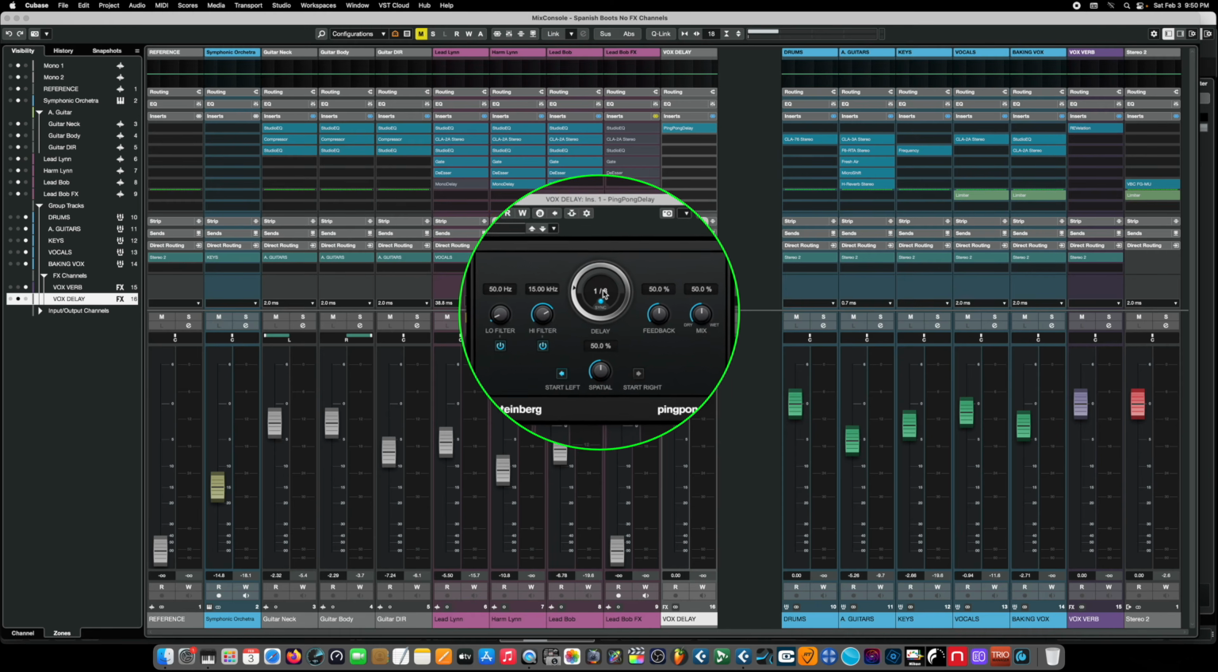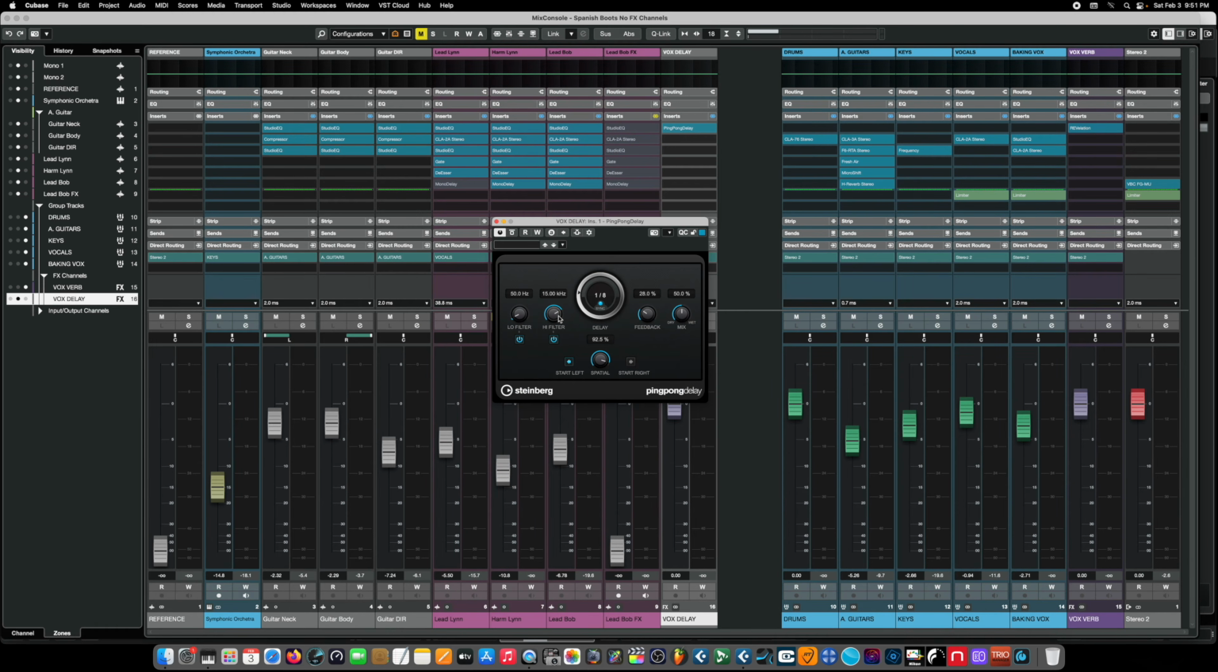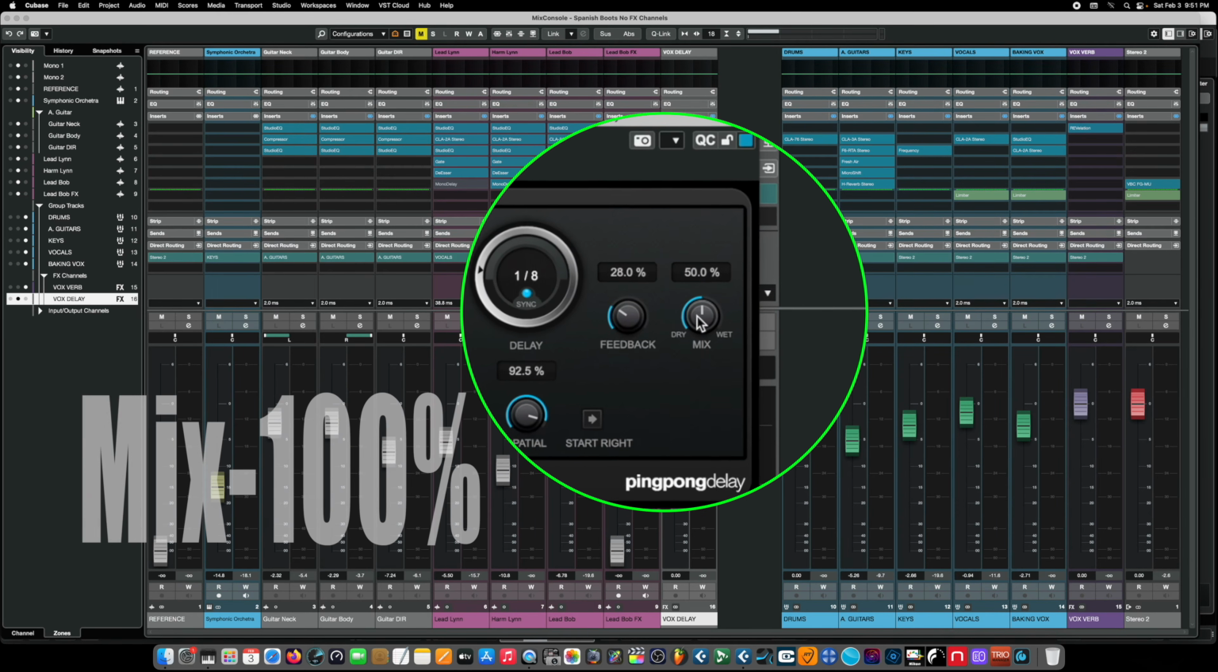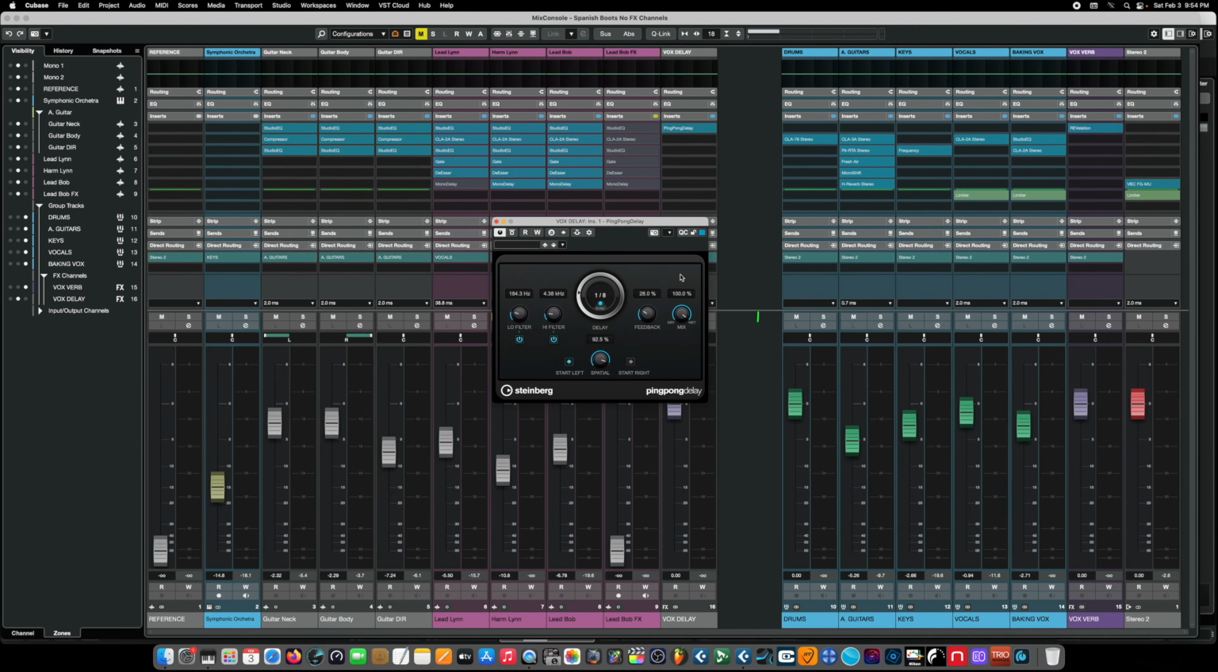We're actually going to choose an 1/8 of a delay, and the spatial knob we're going to leave almost completely hard left and right, and we're going to leave the feedback here at about 28%, and our mix, just like the vocal reverb, is going to be at 100% because this is going to be an aux track. So a key point here, anytime you're using digital effects on an aux track or bus and you're sending to them from a channel, the mix on those effects is always set at 100% wet.